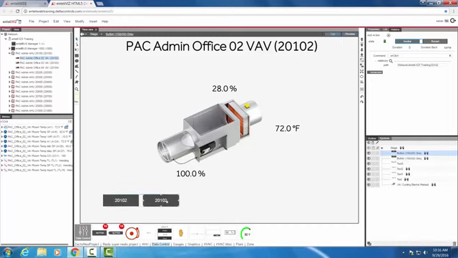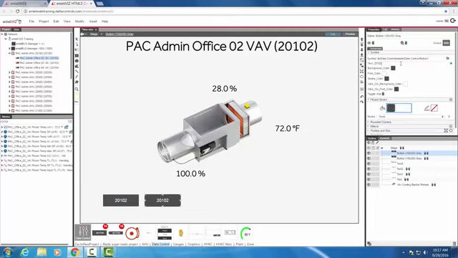If I duplicate this by going Control D and change my path to 20103 and change my button label to be 20103, I now have two buttons that change the reference of this VAV so that it appears to be multiple graphics even though it's just one template graphic. Alright, so that is how you create a template graphic using the Relativize block.